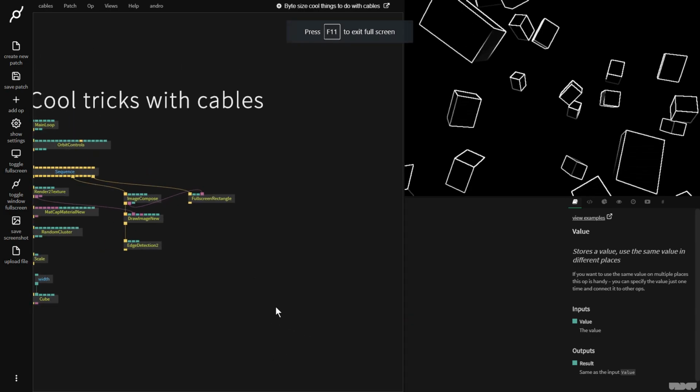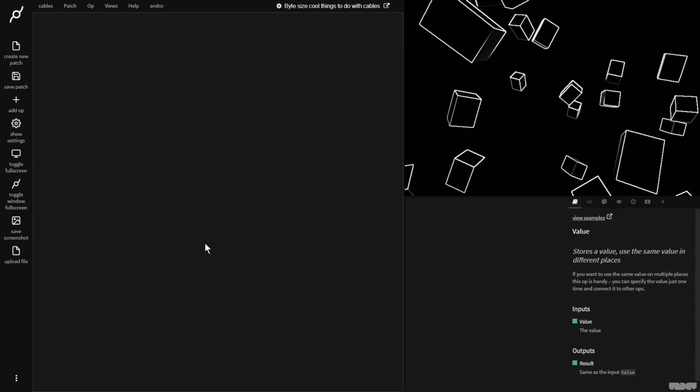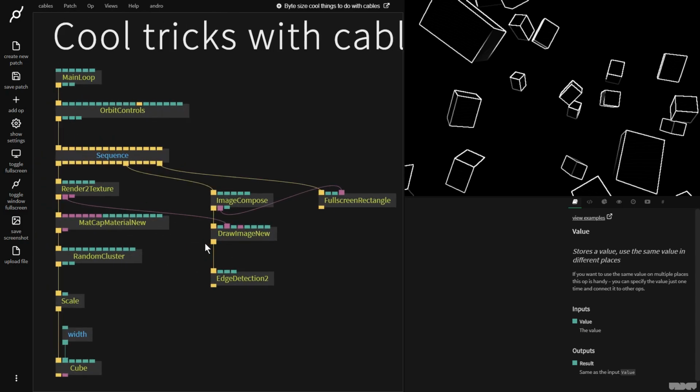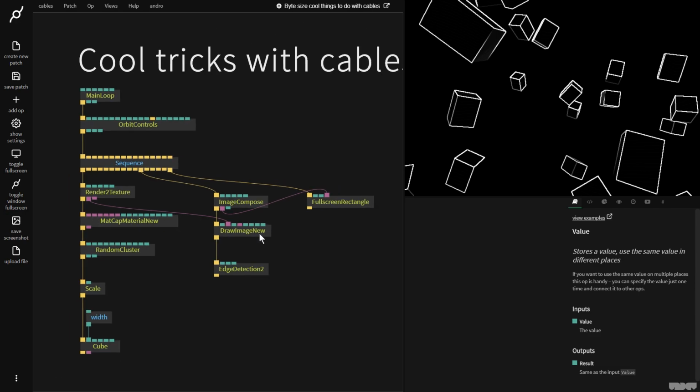Another handy tip, if you're losing track of your patch, if you press C, you'll zoom to the middle of your patch. Just a really simple feature, but it's very handy inside of a bigger patch.